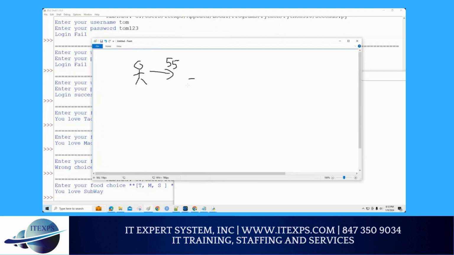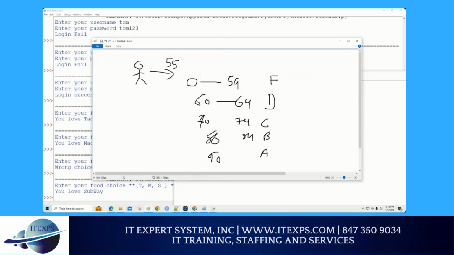Then a teacher will say, oh, 0 to 59, you got an F grade. 60 to 69, you got a D grade. 70 to 79, you got a C grade. 80 to 89, you got a B grade. 90 and above, you got an A grade. So anything in between, 0 or 15 or any number between, you're going to get an F grade.